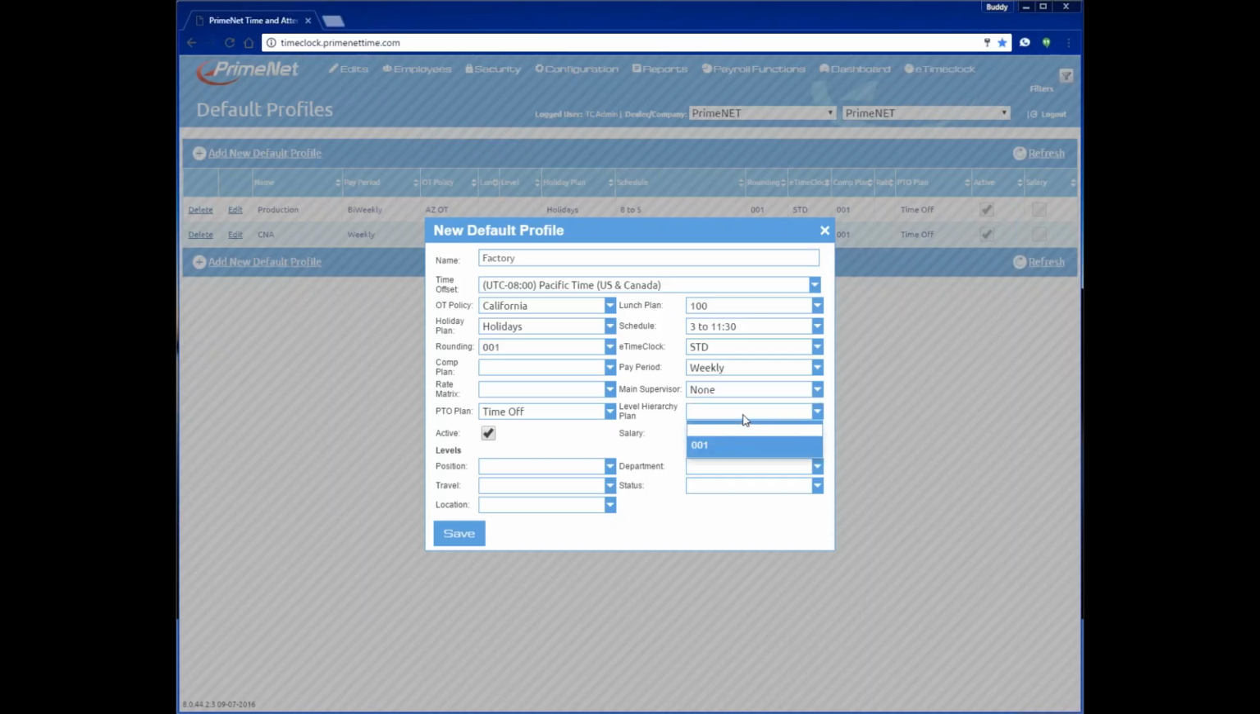Level hierarchy plan. If they are using the e-time clock and you want to limit which departments they can see when they're transferring, you can create a level hierarchy and apply it here. And when the employee goes to the e-time clock and they have to transfer departments, from their drop-down will only be the departments that you've defined for them in their level hierarchy plan.